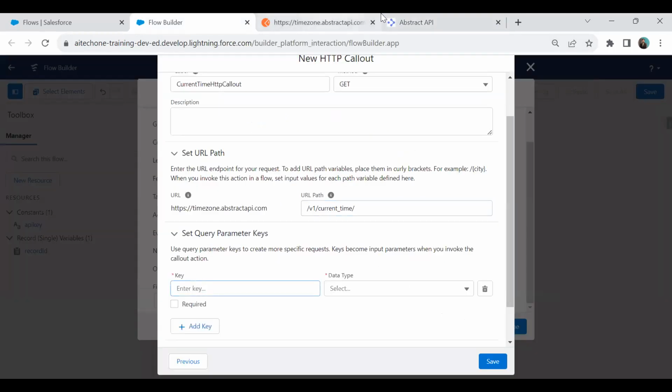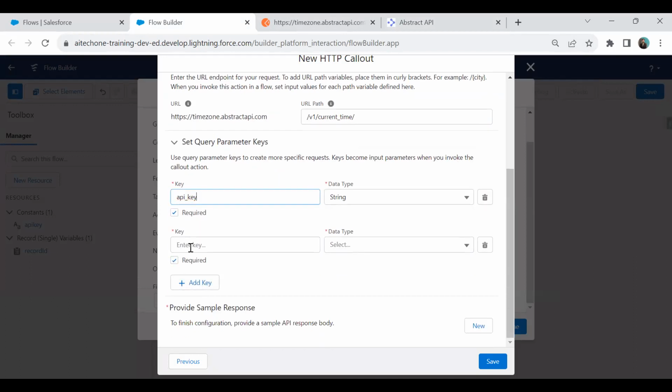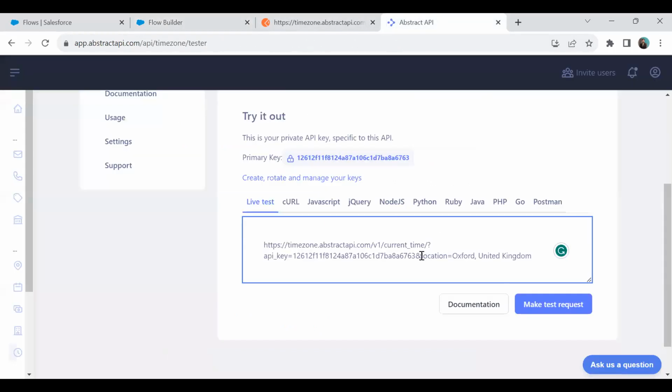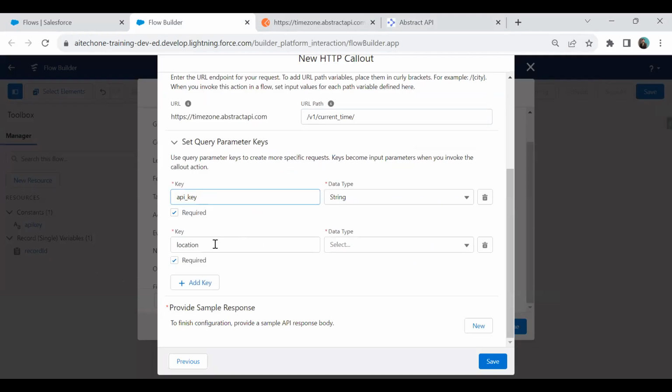The first parameter is api_key, required, and the data type will be string. The second parameter will be location. It's case sensitive, so please use the same name for location. I use the same name, and this will also be a string.